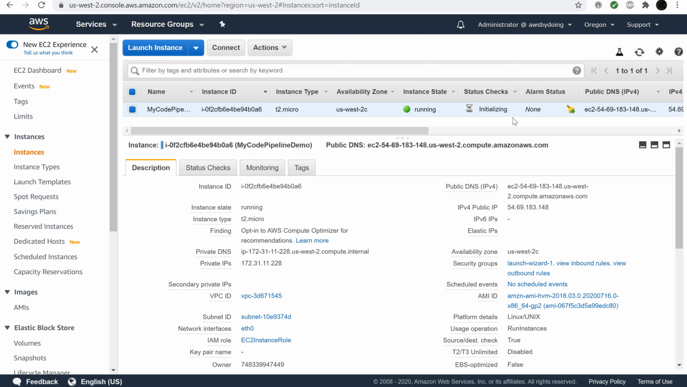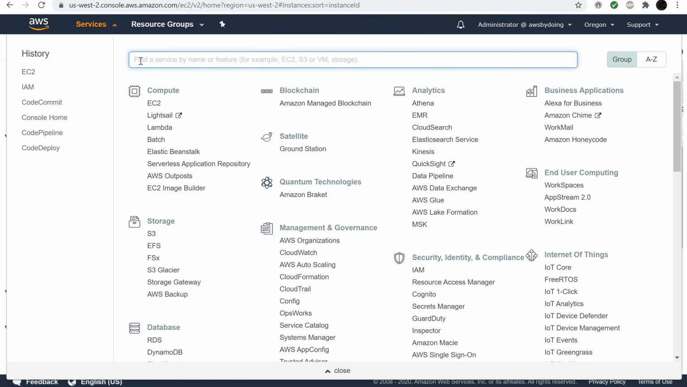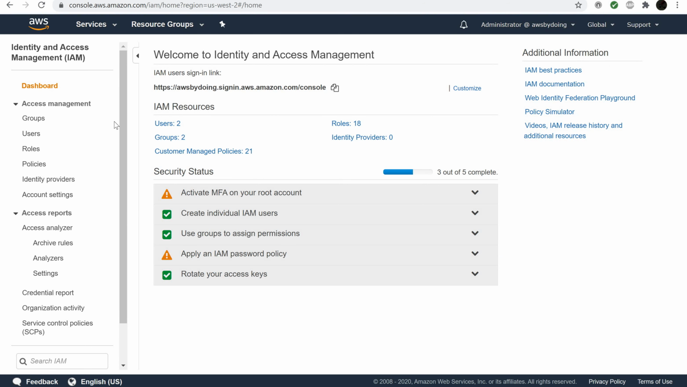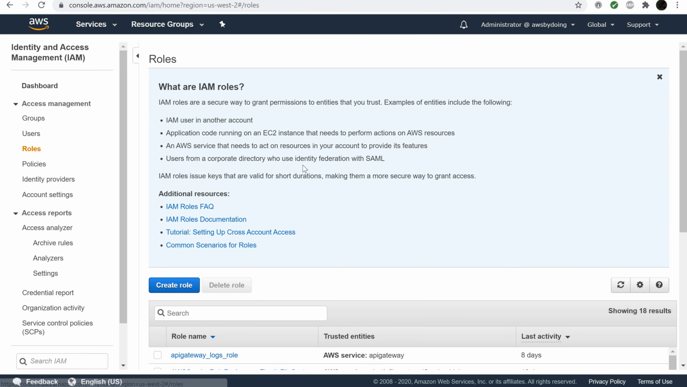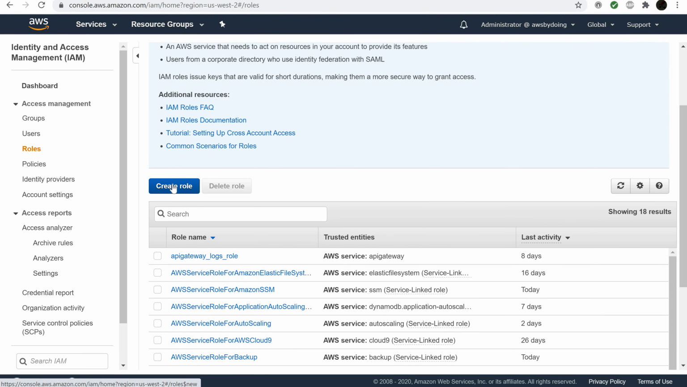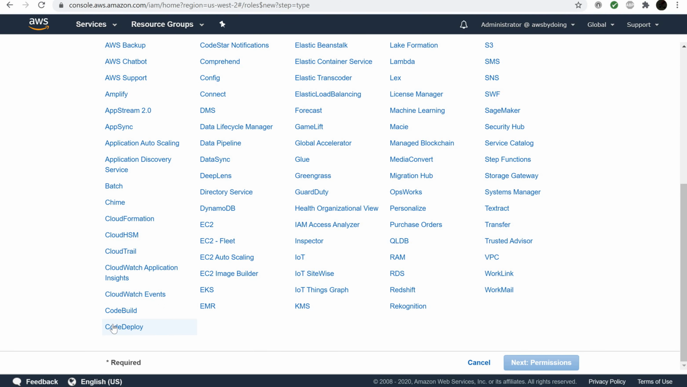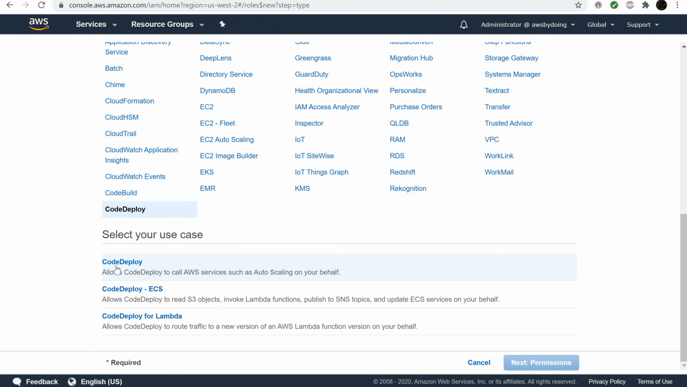To create a CodeDeploy service role, open the IAM console. From the navigation pane, choose Roles. Click on Create Role. Under Select Type of Trusted Entity, select AWS Service. Under Choose a Use Case, click on CodeDeploy. And then click on Next Permissions.